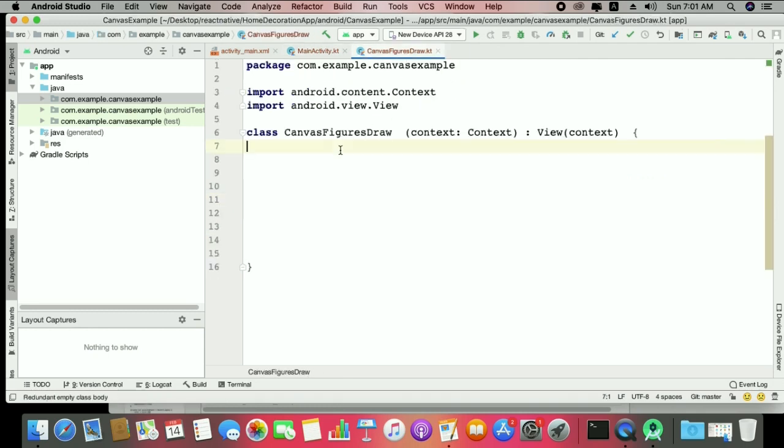Here we first have to draw some figures. Before making a figure, what do we need? We need a canvas and a bitmap, then we need some color, then we make a paint, and after making the paint we draw the figures. Those are the basic steps we have to learn here.